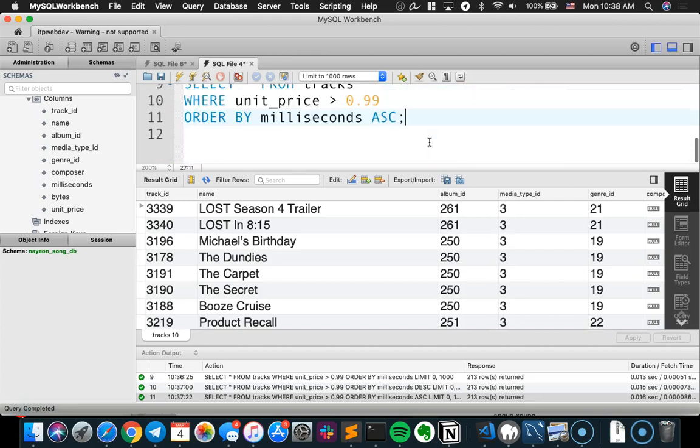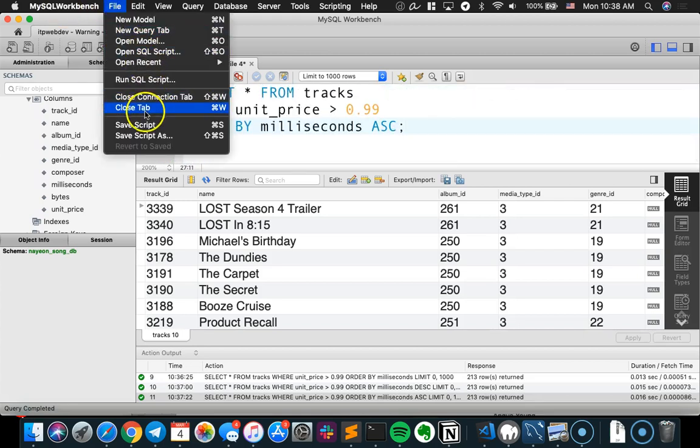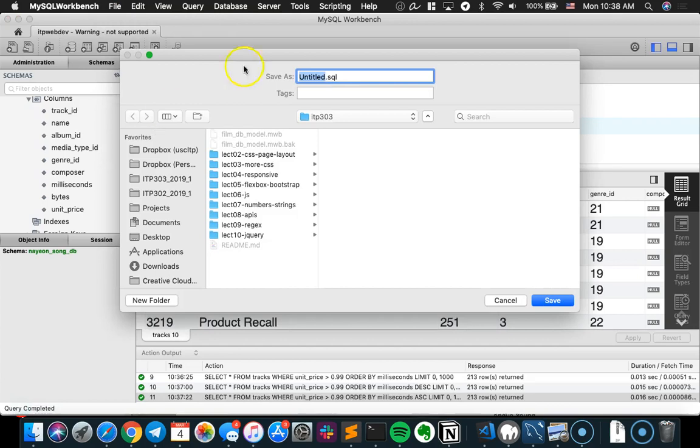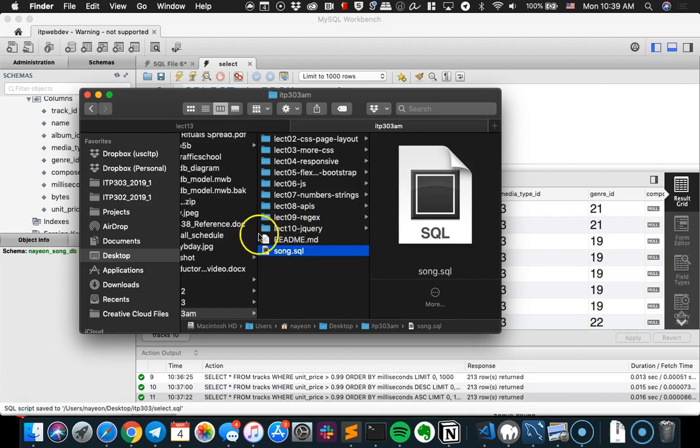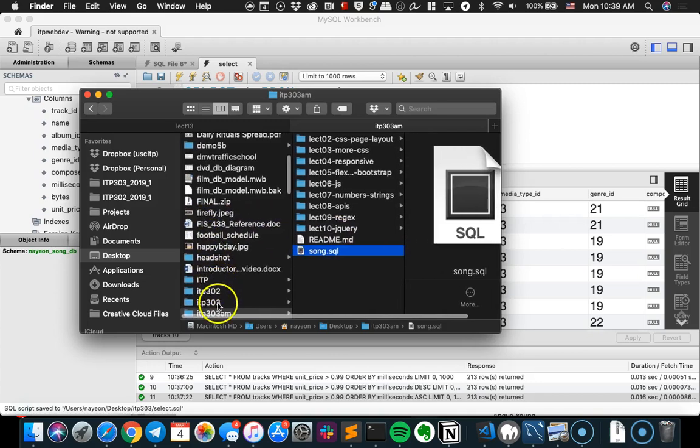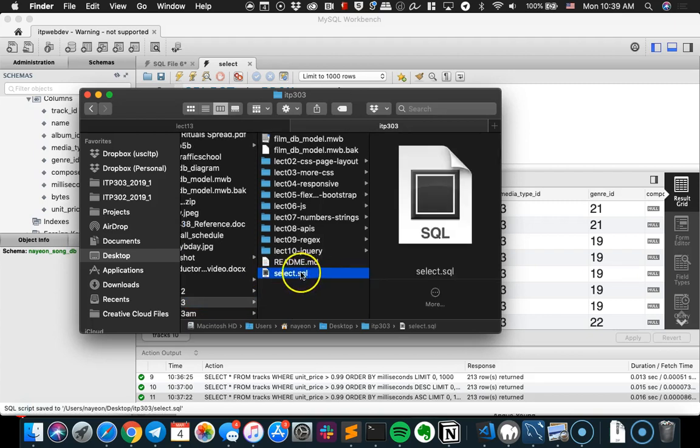Okay, let's go ahead and save this file. I've been writing a lot of code and haven't been saving. I'm really scared now. Let's go to File, Save Script, and notice how it automatically tries to save it as a SQL file for you. Let's save that in our usual folder. I'm going to call this select.sql, just because that's what we're doing today. Okay, I'm going to save this, and there you go. If I open up my Finder, I think I saved it in the wrong place. Oh, there it is. Okay, select.sql.